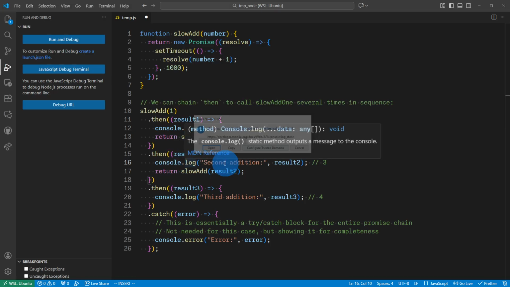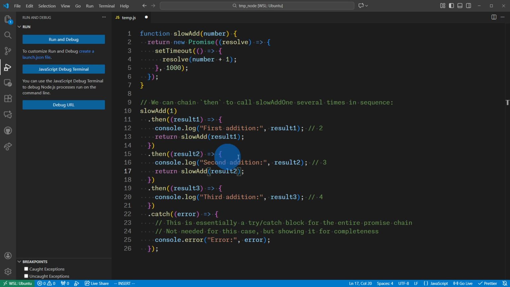This will be 3. Then we'll call slow add again. We will pass 3 in as the number. When that finishes, we will get back 3 plus 1, which is 4. So again, what returned here was not the result. We didn't return 4. What we returned was the promise itself.